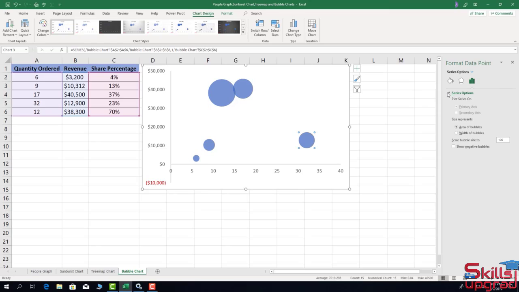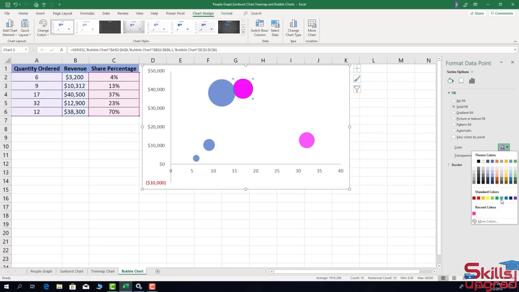Select this bubble. Then select solid fill. Suppose I select this color. Increase the transparency up to 30%. Then select this bubble. Select solid fill. Suppose I select this color. Increase the transparency up to 30%. Then select this bubble. I select this color. Increase the transparency up to 30%.